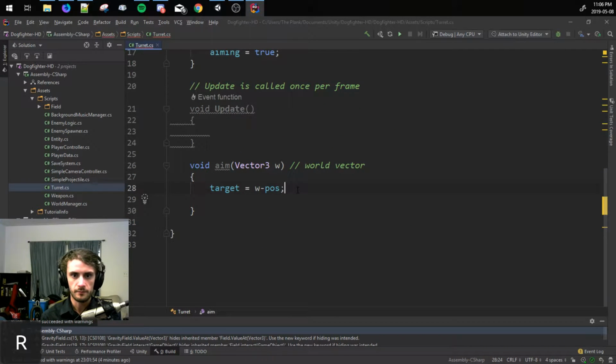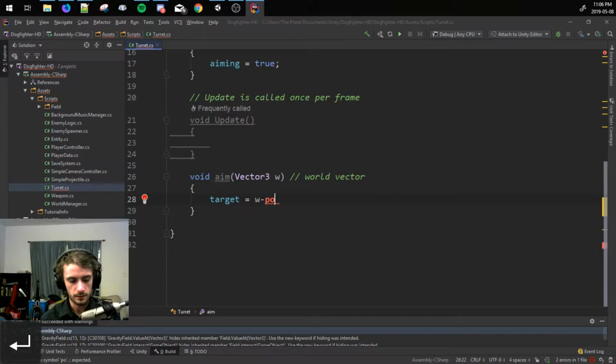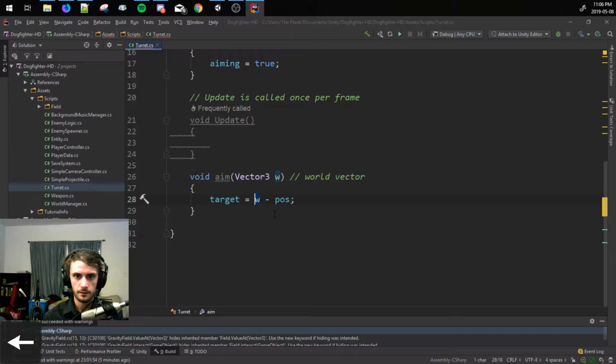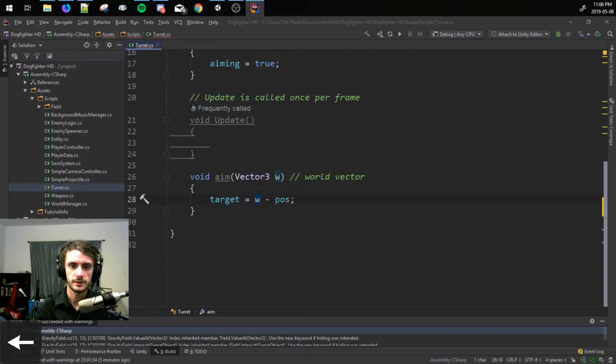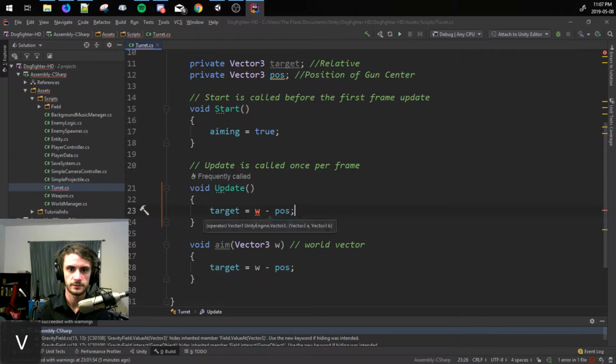Sure. And so what this will be is the target is going to be a relative vector, the vector directed from position to W. And so that'll be our relative vector, and fabulous, we don't really have to do too much. That's great. I'm really pleased about that. And I'm going to have to update that every frame. So target is going to be, oh, I see.